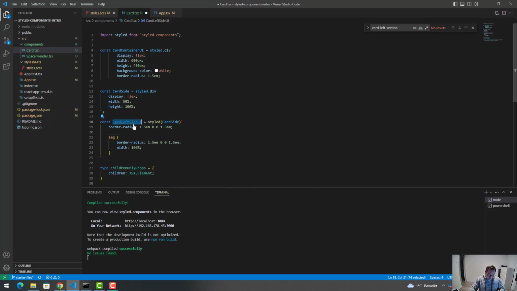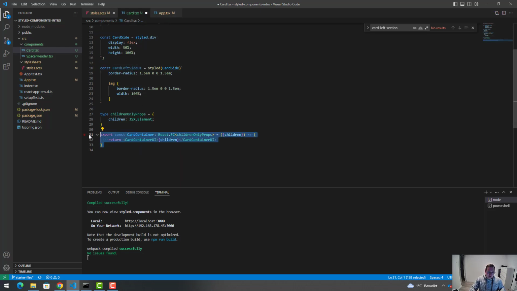Okay, now it's nice. So I'm going to copy the card container, and I'll change it a little bit to adjust for the card left side. We still have the children only props. We destructured the children. We just want to render something different here.